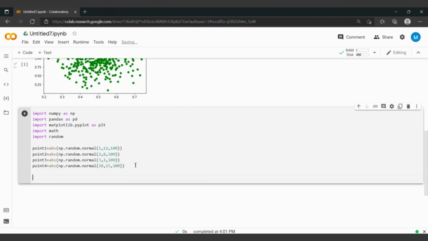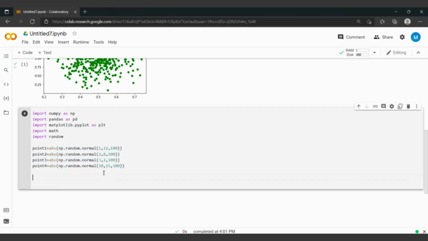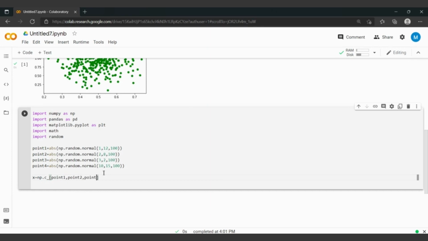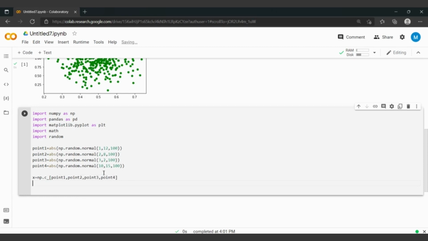Next will be taking a variable x that contains the features of the data set of all the points. That is, we'll be concatenating all these point values into a feature vector so we can use it in a machine learning model. So let us assume x equals np.c_, the method to concatenate points, right? We'll be using point 1, point 2, point 3, point 4. Perfect.